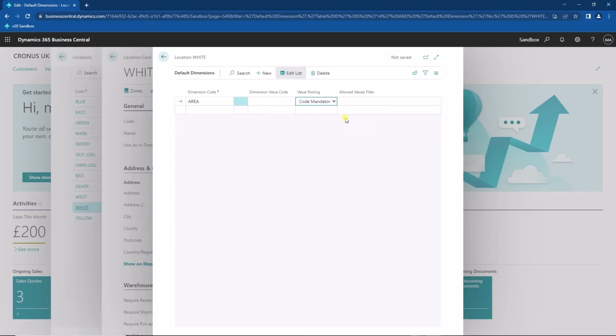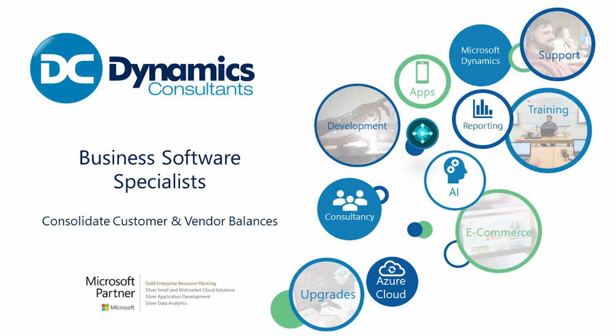Super handy if you want to work out, for instance, stock adjustments made per location or various expenses and costs that are posted to your GL per location as well.